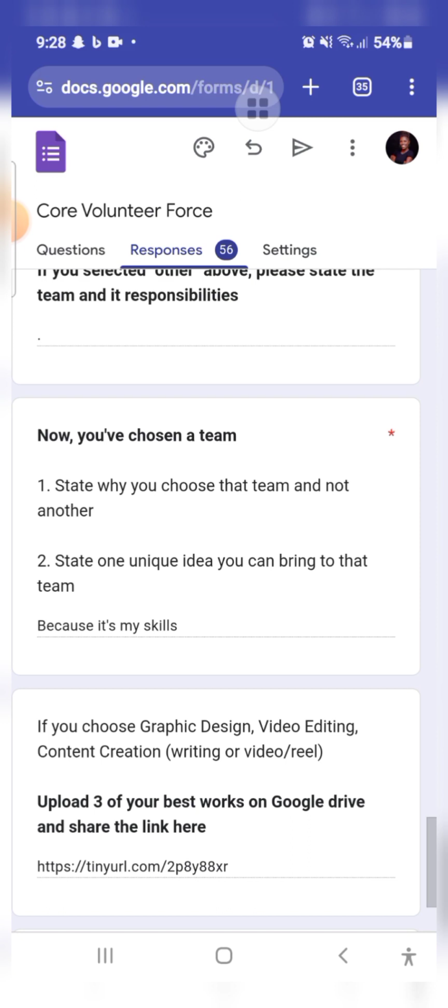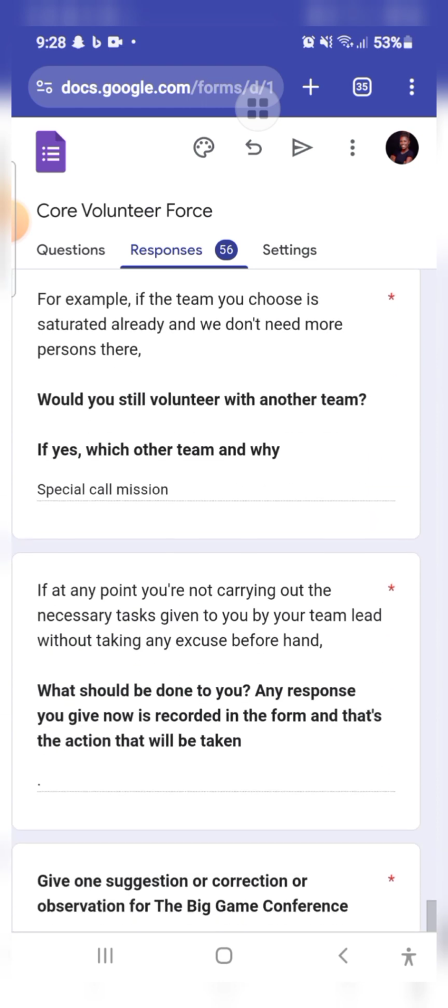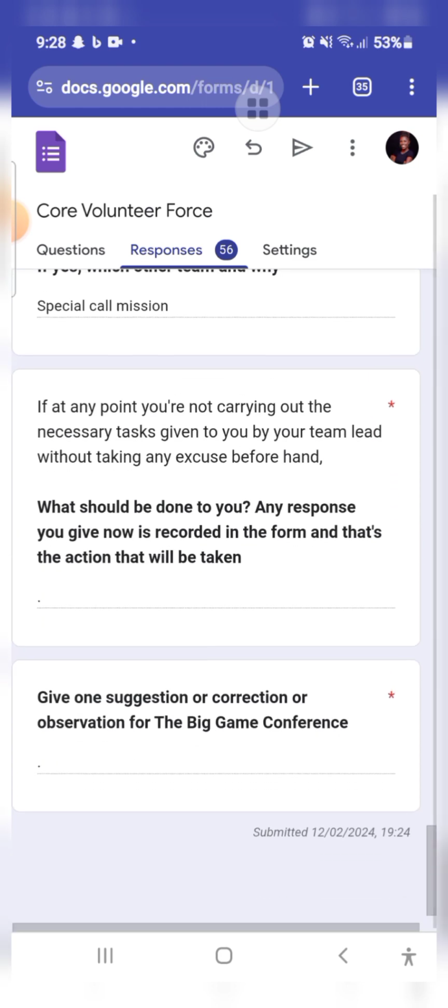And here's the question: state why you chose this theme. He said because it's my skill. Very funny. So imagine you don't have all of these questions. This kind of person now will come to the team, and it might be pretty difficult.